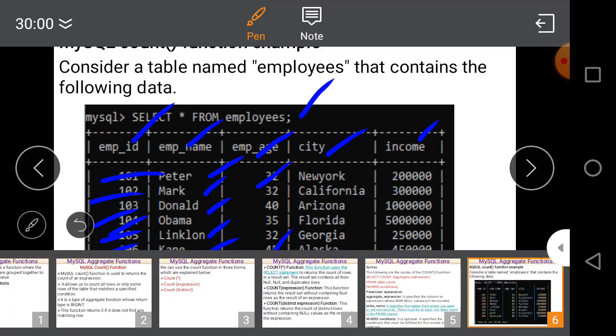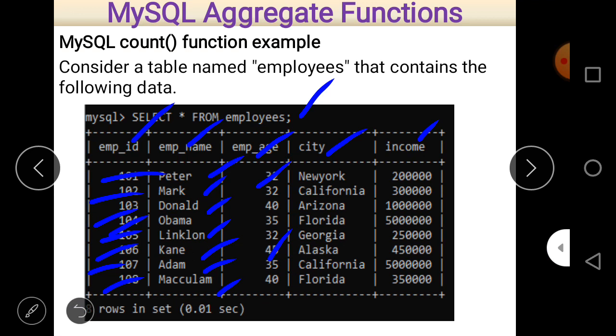And city, you can see that California appears 2 times. And income is unique, so no duplicate values. So some columns have duplicate values, but some are unique. So this is a database of employee records which has 5 attributes: employee ID, employee name, employee age, city, and income, and a total of 8 records here.